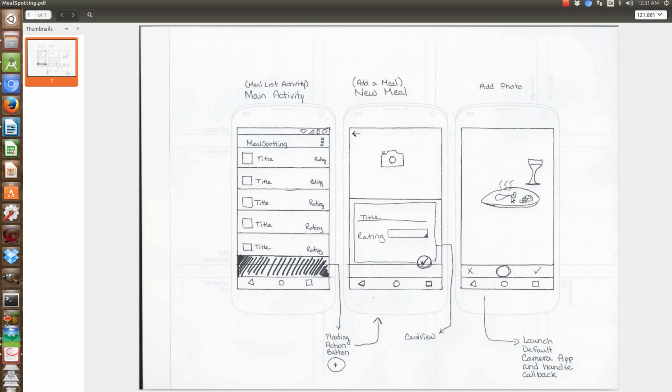We wanted to launch the default camera app, since in the meal spotting tutorial that's loaded by Parse, it has a bunch of deprecated code for the camera. And this is a lot easier to implement than what they actually have, so it's a simpler solution. So we just handle, when this comes back to the app, the file that's returned, and we save that up to the cloud.